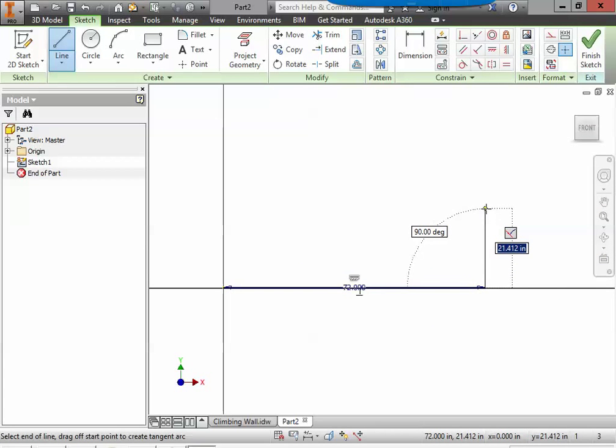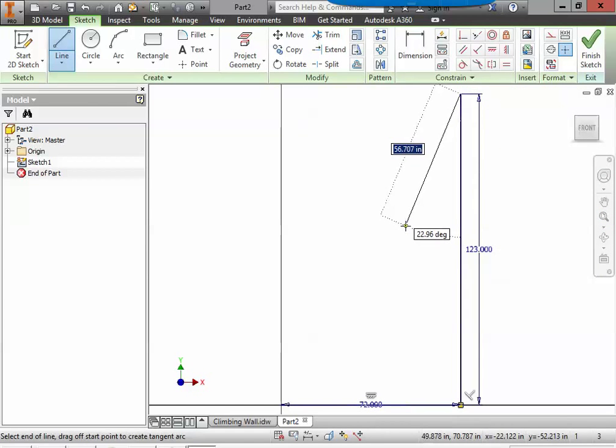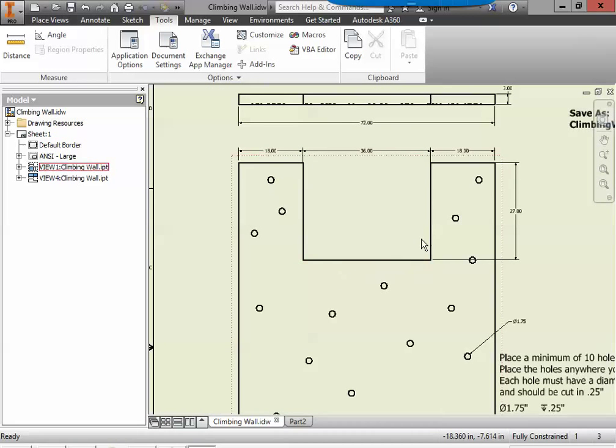Then I'm going to go up, make sure I'm at 90 degrees. I'm going to type in 123, enter. Now I can hit escape. So I have the basic outline to start, 72 inches wide, 123 inches tall. Next we come into the top here. We're going to have to do a couple funky lines. First, from that corner where we just ended, we're going to go over 18 inches, and then we're going to come down 27 inches. So over 18, down 27.